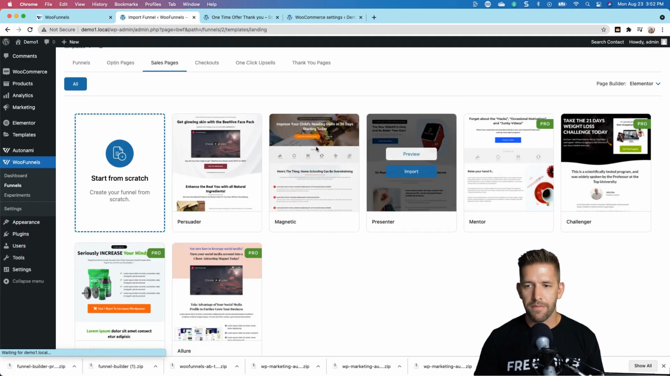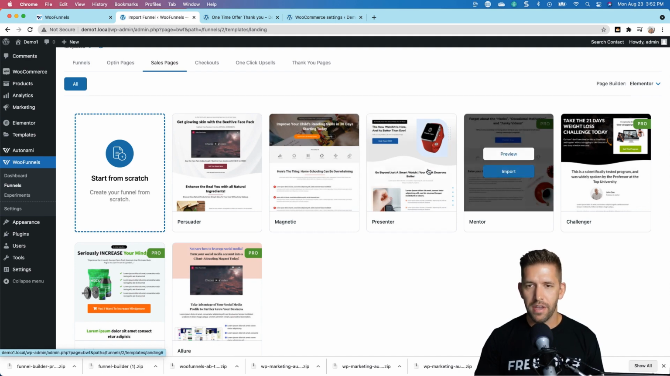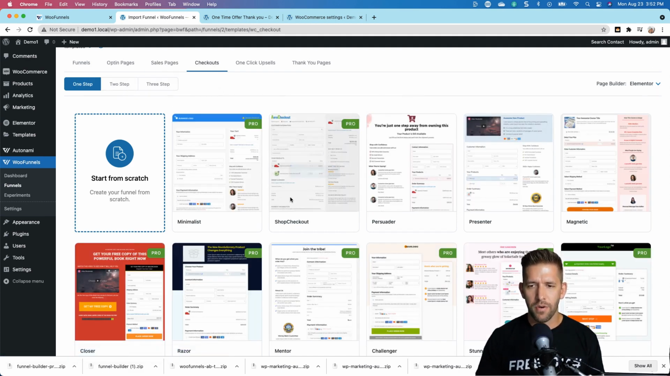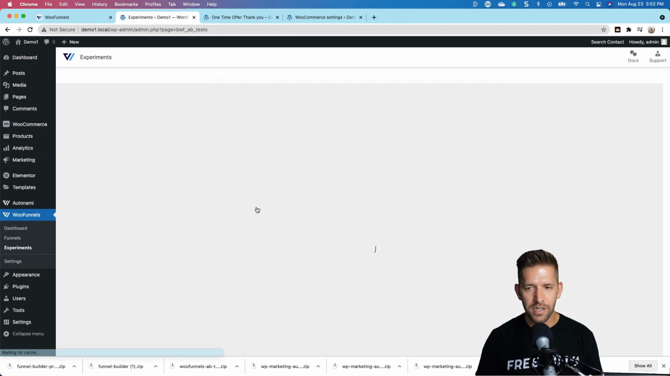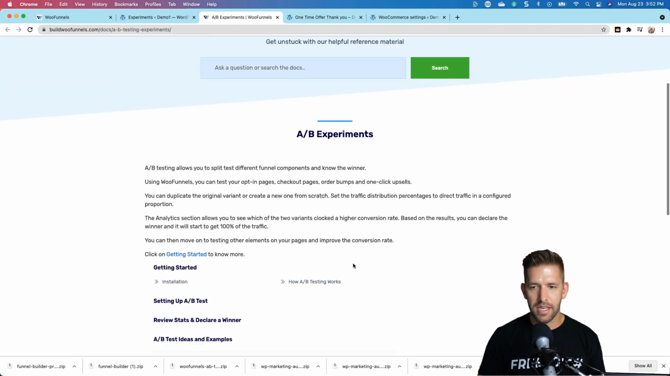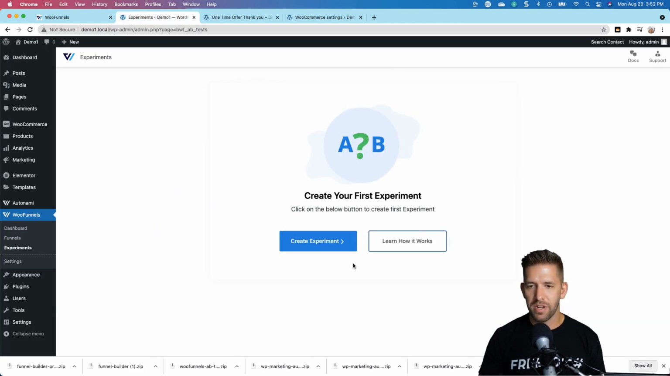I think they're the best I've seen from a WordPress funnel builder. And the entire experience of building out, there's not a whole lot of question marks as I'm going through this. Everything's making sense as you're working through. The experiment section, let's check that out real fast. How it works, you can click here and see a document, but it's pretty darn simple.